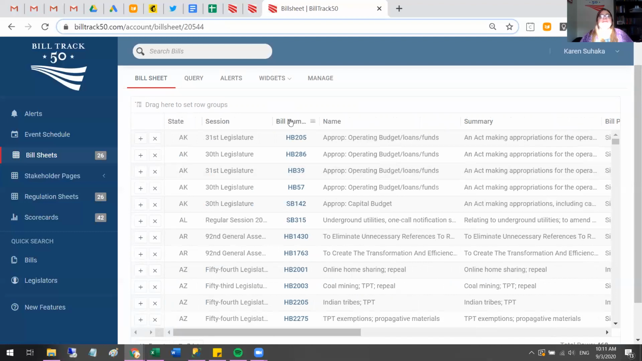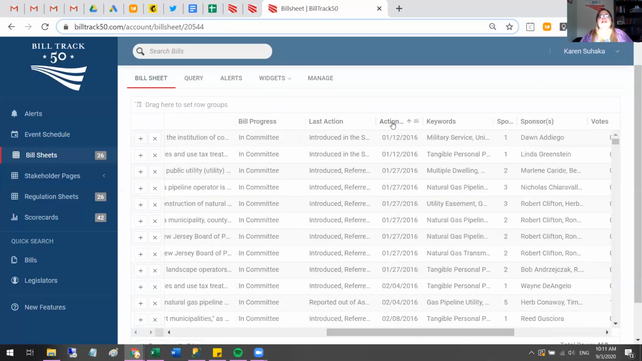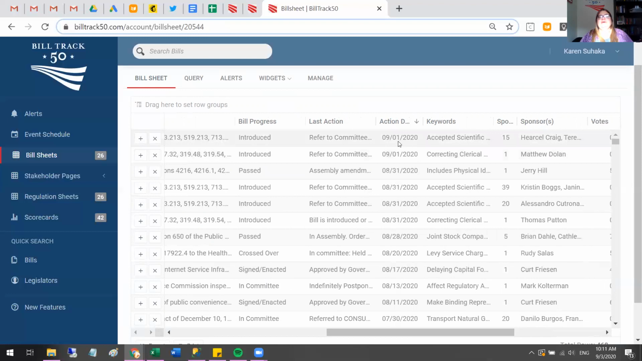I can click on any column to sort. So I could say I would like to know everything that happened most recently. So I'm going to click, and it'll show me the most recent actions. I can sort by 2 things. So I can sort by that and then how many sponsors they have. And it'll have the little arrows to remind me that I sorted.